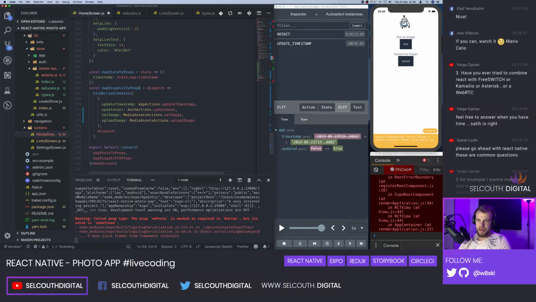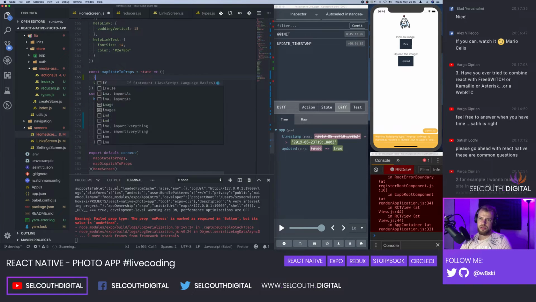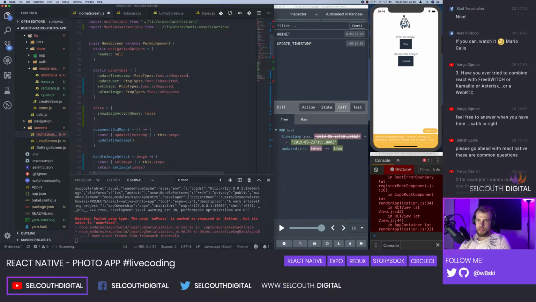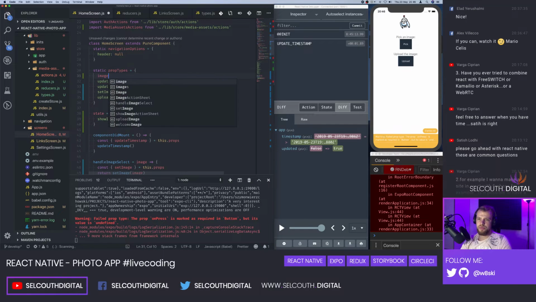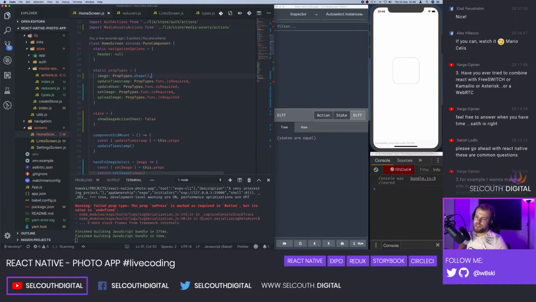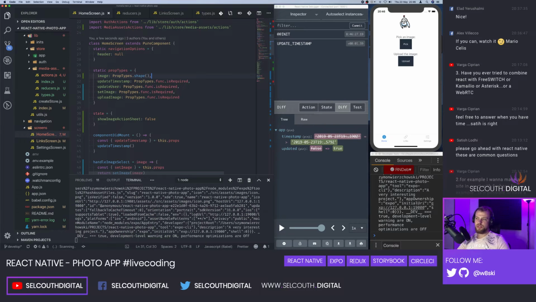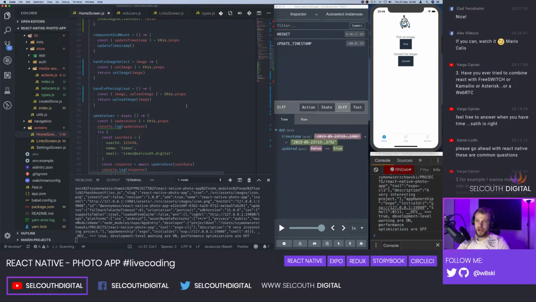So what we want to have is the image from media assets. Okay, so then we need to add the prop as well. Shape. I'm not shaping it though, I'm just setting it as an empty object. Cool. So we have one to pick and one to upload. Great.